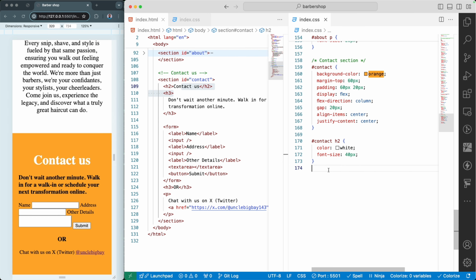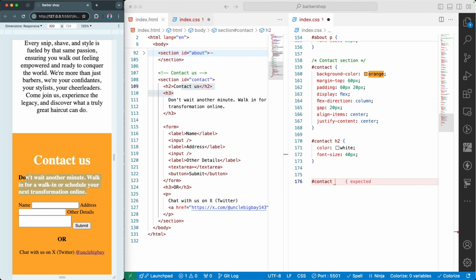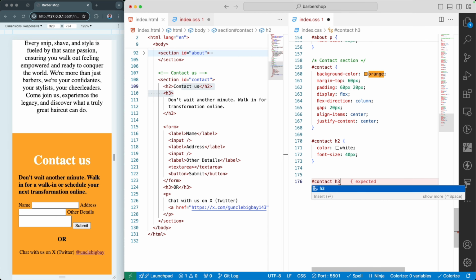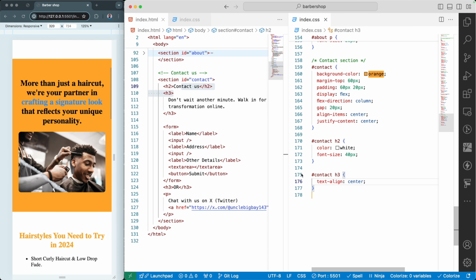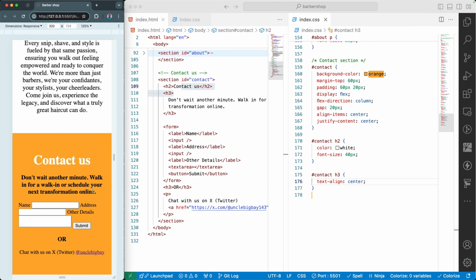So we can now proceed to style our H3 as well. So this is our H3. For this H3, we want everything to be text align center because it's actually aligned to the left. So we can have H3 here and do text align center. If you check again, you can see that everything is by the center, which is actually very nice. So with this now, we can proceed to style our form itself.